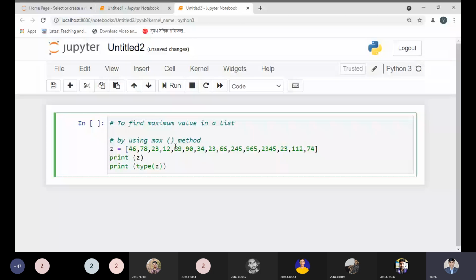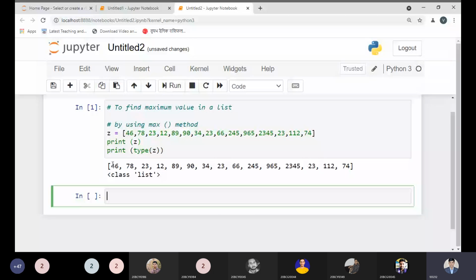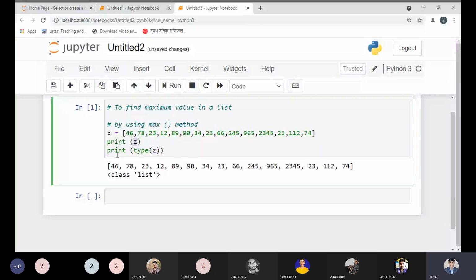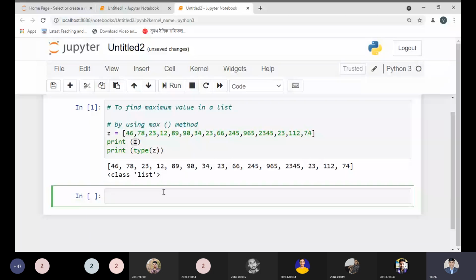After running this part, we can see all the elements stored by Z printed here. And the type of this variable Z is a list, so everything is okay. There is no issue. By using the max method, it is a simple idea: you take the name of the list variable, and we need to pass nothing special.